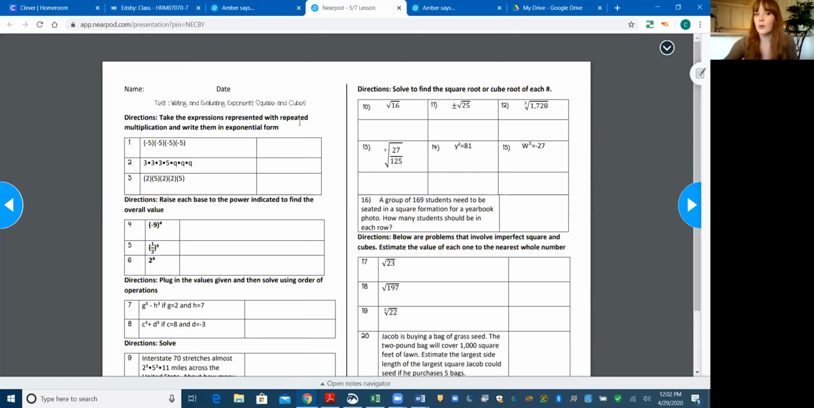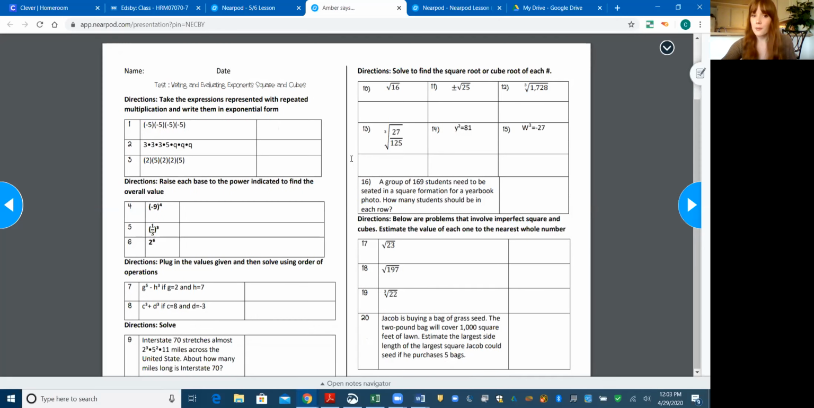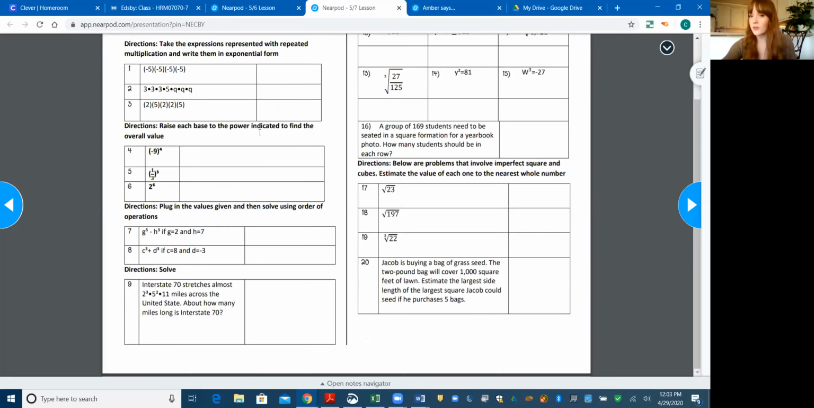So I don't want you to tell me what -5 times -5 times -5 times -5 is. I just want the exponent version of it. That's what exponential form means. If you have a printer, you can print this out and do it on here. If you don't, a piece of paper is just fine.